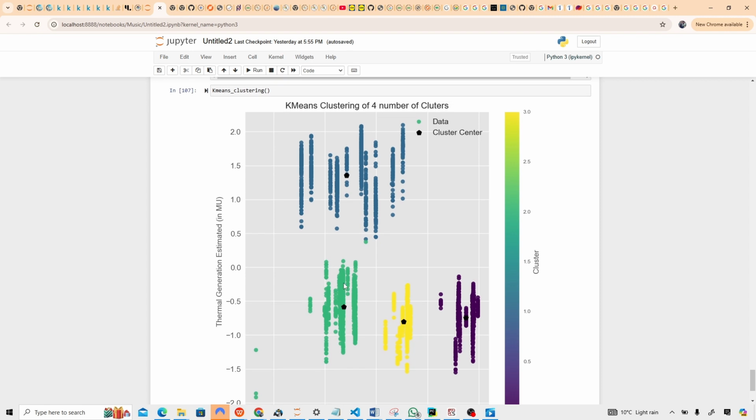Alright. So this green here, I'm seeing a lot of things here. So this green here seems to be closer to this center than this center. The distance between this point and this center is closer compared to the distance from this center to this point.